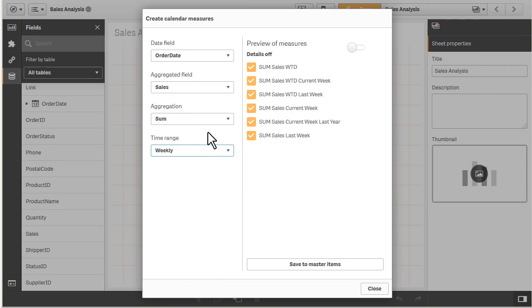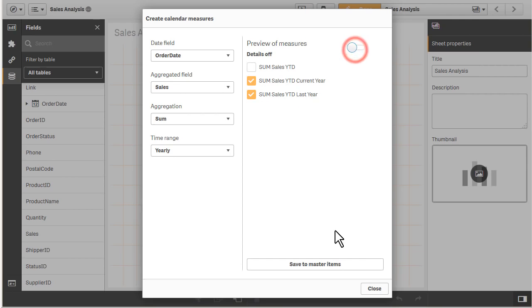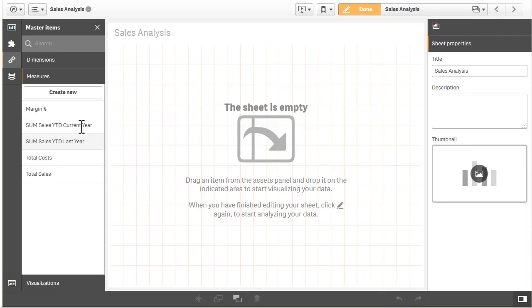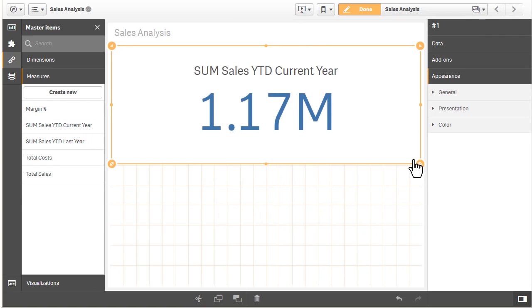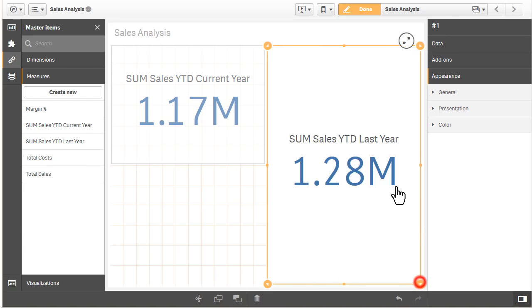And then notice on the preview of the measures, these will allow you to choose which ones you want to include into your master items. So if we go to yearly, and I want to do sum of sales year to date current year, and sum of sales year to date last year, and I don't need that particular one. I could also preview the set expression syntax and then click Save to Master Items. What that will do is include these metrics now as part of my master items. And then it'll also create KPI objects like you see here. There's current year and there's last year.